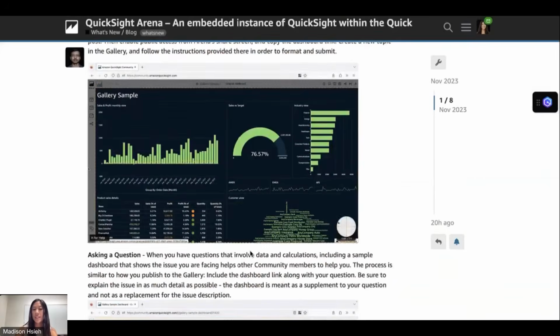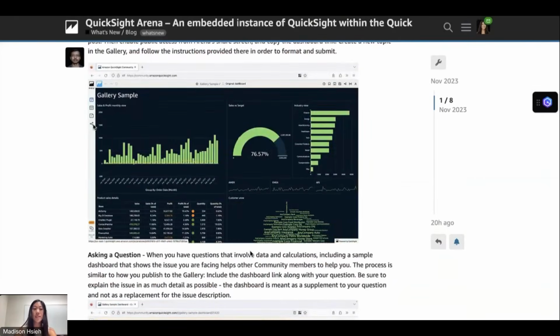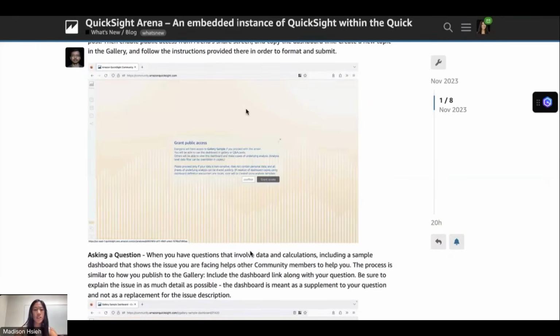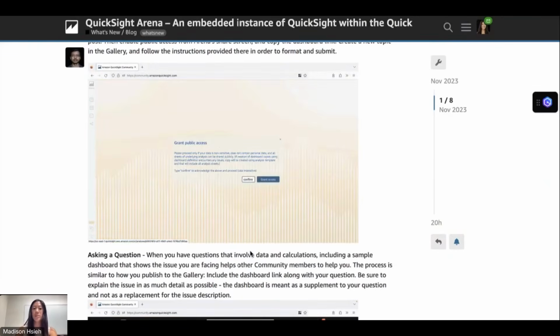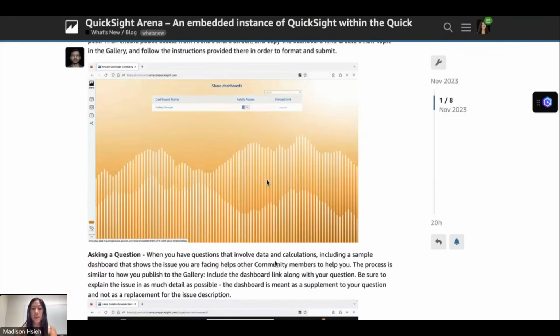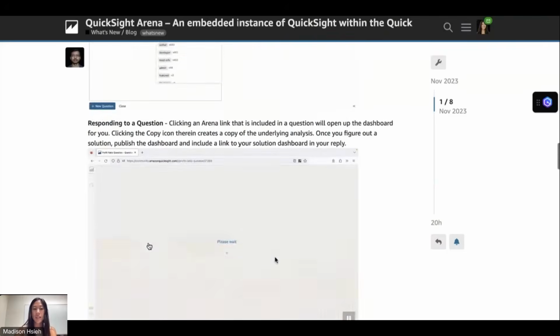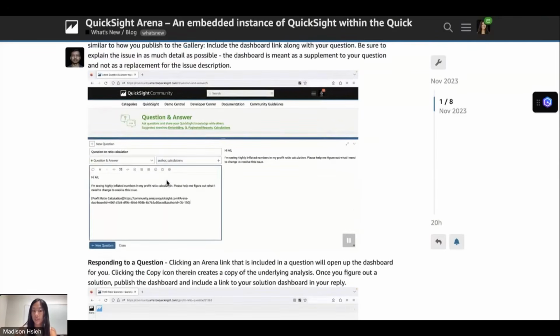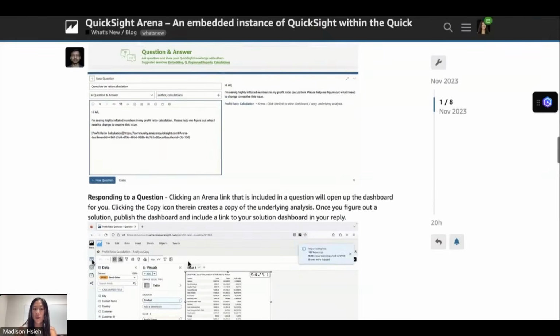Again, this is going to be like DemoCentral. It gives you a sandbox environment where you're allowed to replicate any problems or questions that you have within your own QuickSight account into this public account so that we can help solve it for you. You can see Arun going through it here, and he's showing you that if you had a problem, how you can tag it inside the Q&A with Arena to showcase your problem.